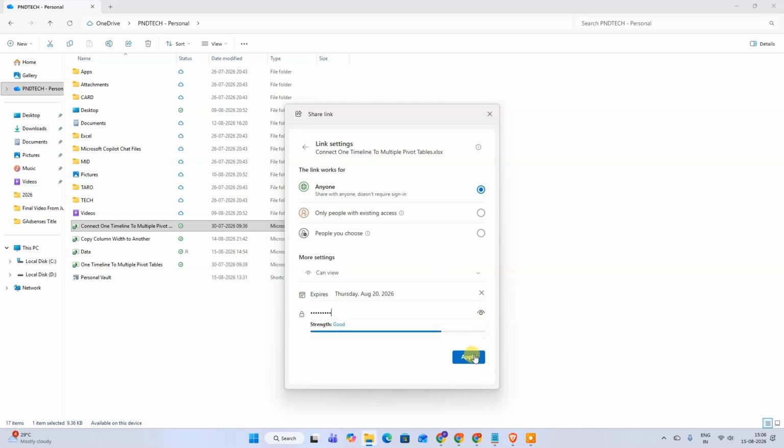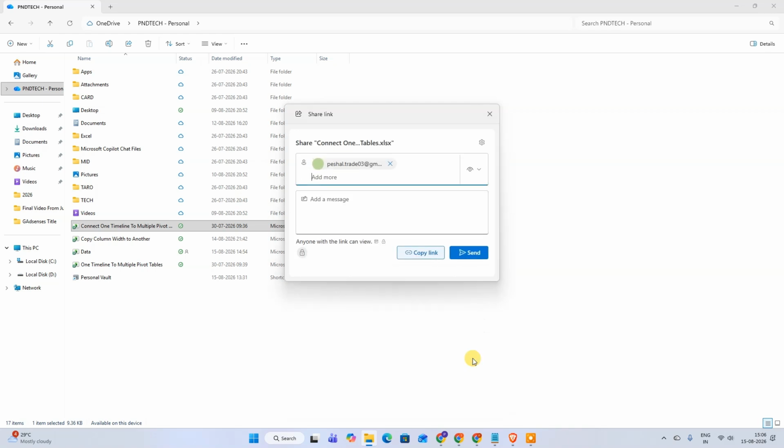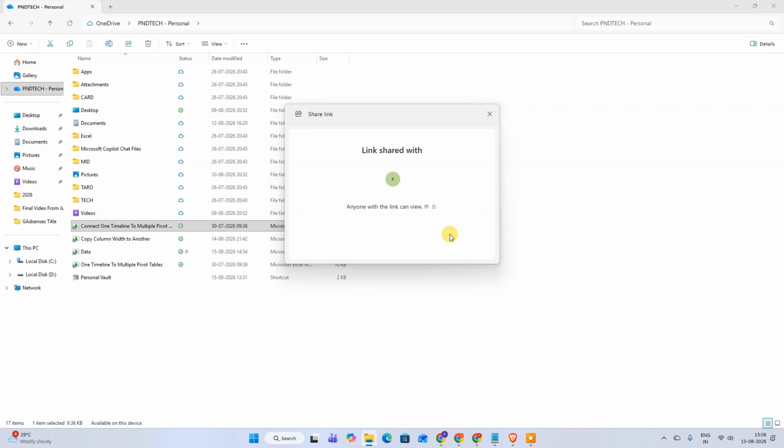Done. After that, click on Apply. And after the settings, just click on Send to send your Excel file. And it's done. Wait for a few seconds. And here, done. Link shared with this email address. You can check it here: when you keep the cursor on it, you can see who it is shared with, this email address.